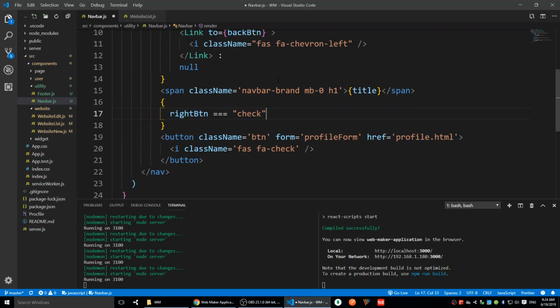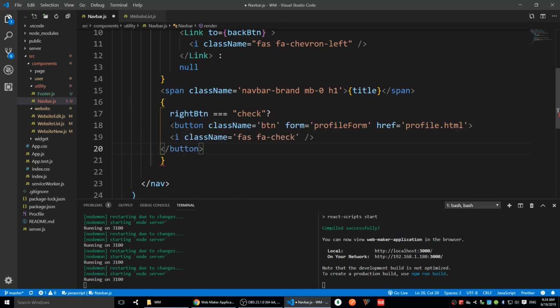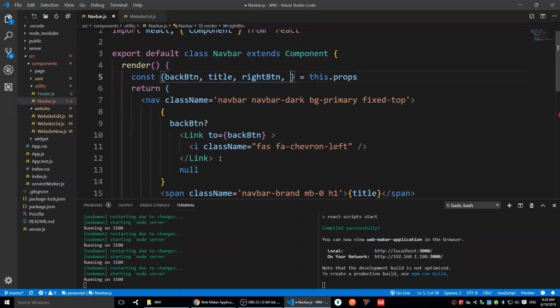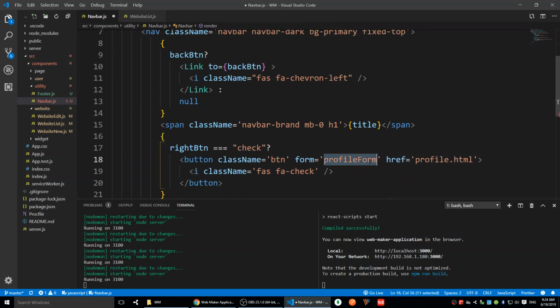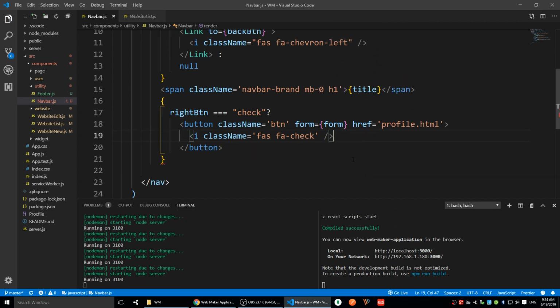If that is equal to check, then we're displaying this button. Right, displaying this button. The form won't always be the profile form. Sometimes it's going to be some other forms, right? For this one, we're going to need another property here, like the form. So instead of saying profile form, I'm just going to use the form variable here, and it's also passed from the parent.